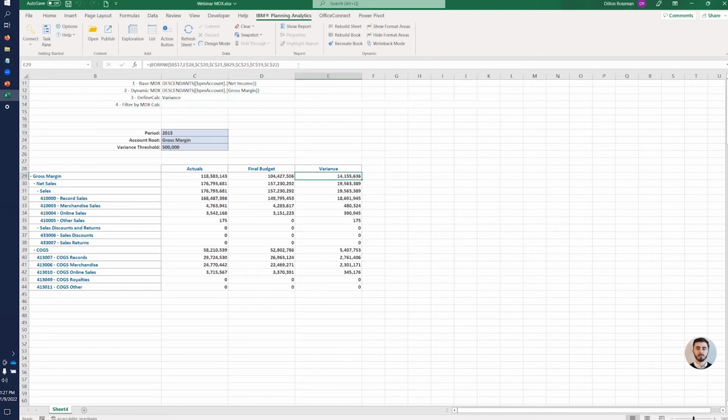So I can actually now reference the word variance. I don't have to reference the cell that contains the formula. I can reference anything now that contains the word variance within my DBRWs, as you'll see right here. And I now have that calculation being done via MDX.